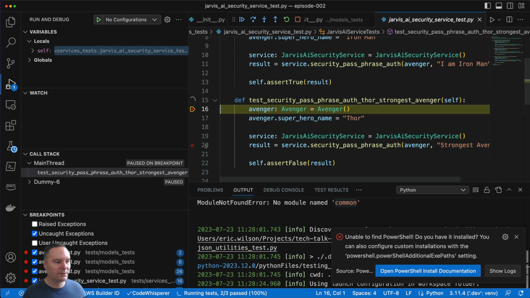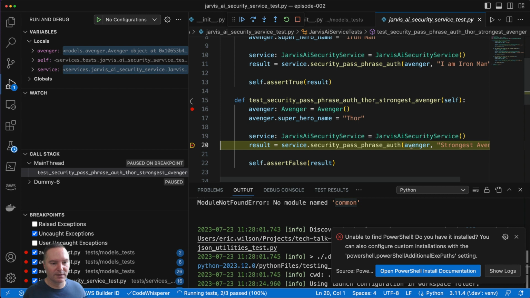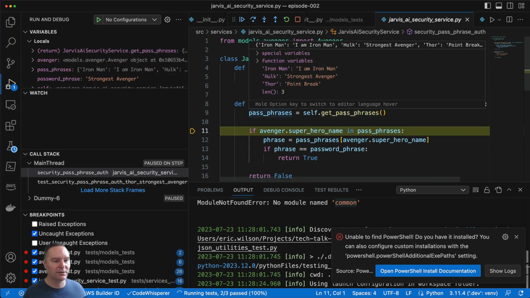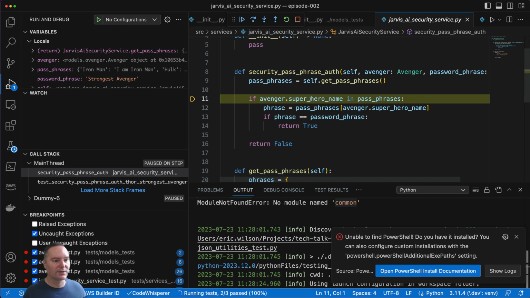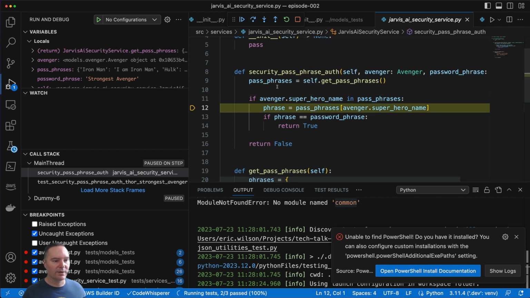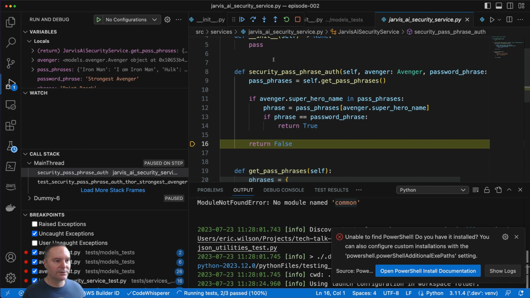Excellent. Now the next one with Thor, strongest Avenger. When he tries to pass in that he is the strongest Avenger, again, I've got the Avenger here, Thor, same sort of thing. He thinks he's the strongest Avenger as his passphrase. We're going to go in here, get those passphrases again. Same thing is happening. It's just going to load those up from here. It's going to say, is the superhero name in the passphrases? Yes, Thor is in there. Now we're going to get the passphrase that's stored in those passphrases. His passphrase is, of course, Point Break, but he thinks his passphrase is strongest Avenger. So that's going to return false.